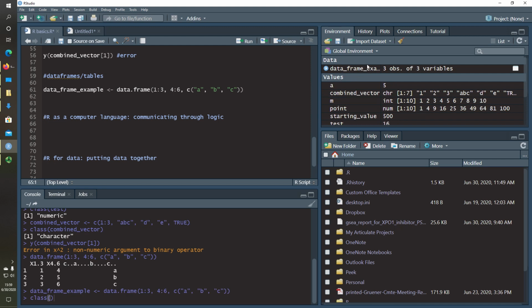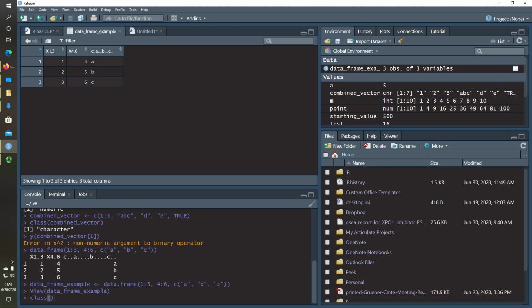So now you can see that there's a data header here, and if you click here you can view it. You also can view it by just typing View. It's a function, and putting this into it, it puts it up here, and you can see that we have a column where column 1 is named x 1.3, this one's x 4.6, and then this is this vector c a b c. Not really nice names. We can set that in a different way, but this is actually okay.